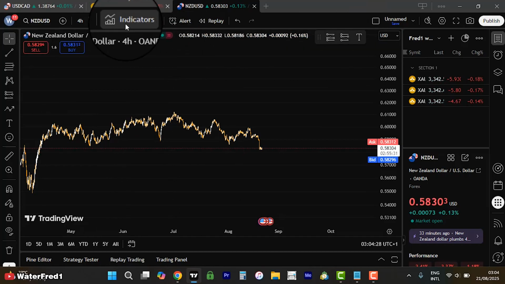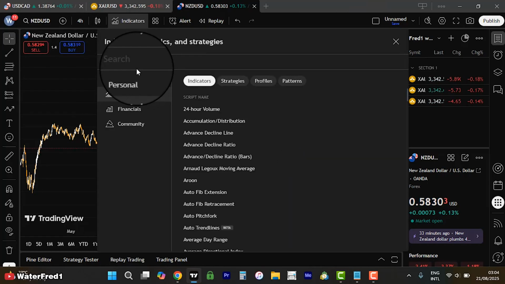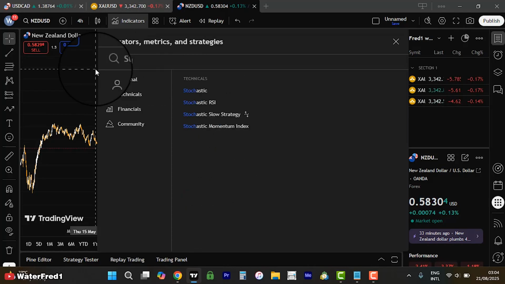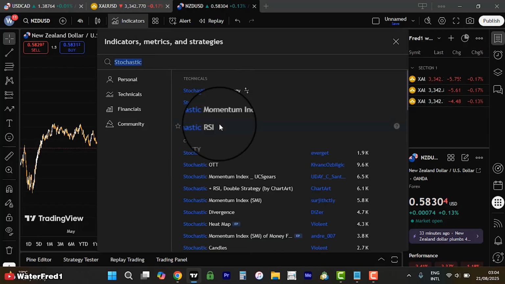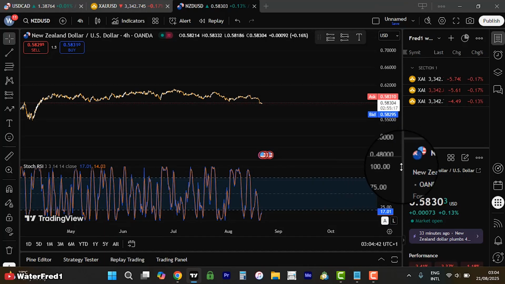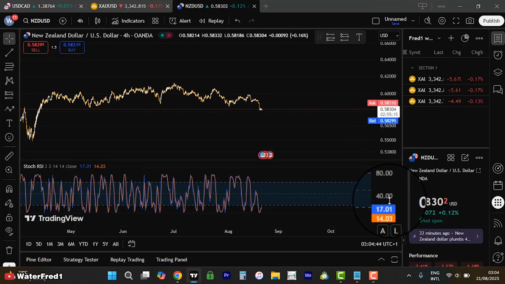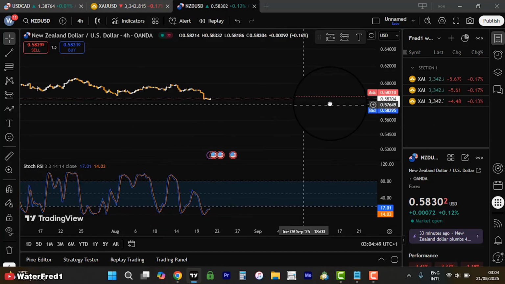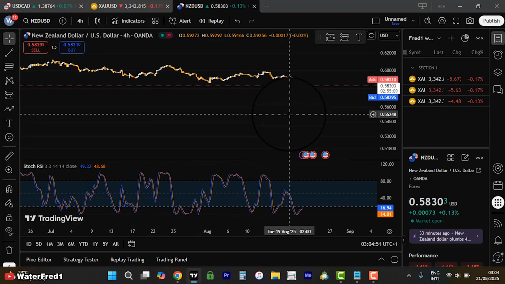If you want to add an indicator, click on indicators right here and search for any indicator you want. Let's say you want to add the stochastic RSI. Come here, click on the stochastic RSI, and you can see it will be added. It is as simple as that, see how I'm zooming it. Nothing hard, nothing difficult at all.